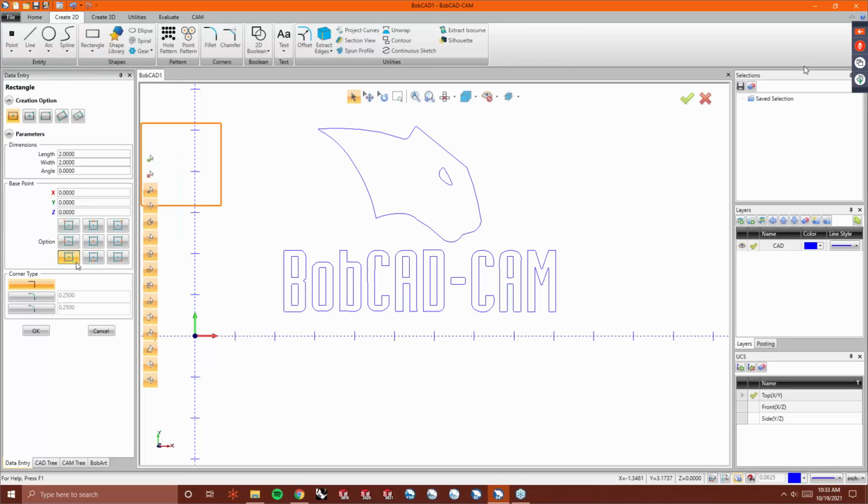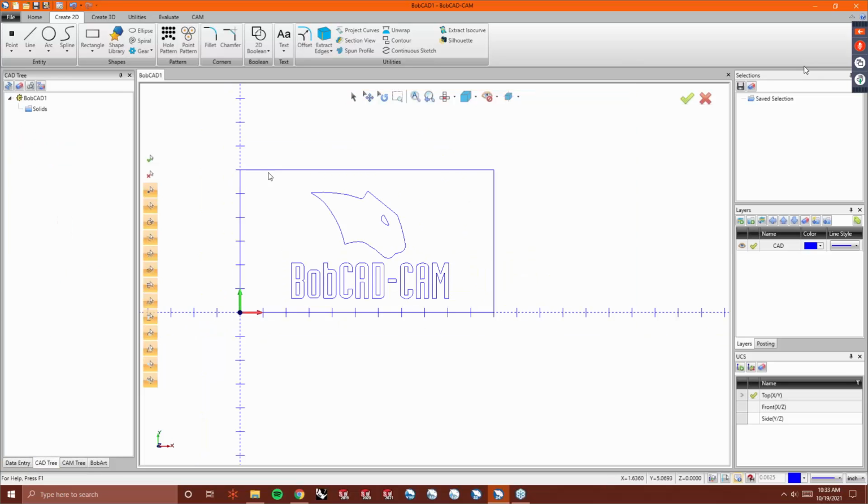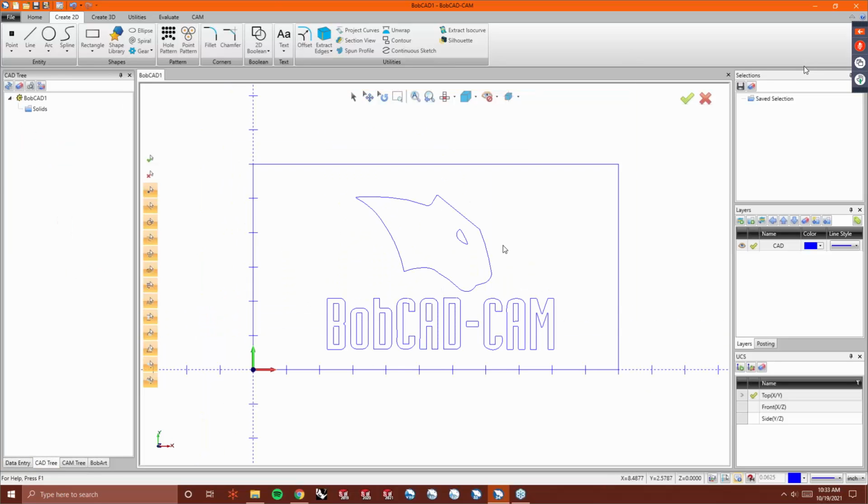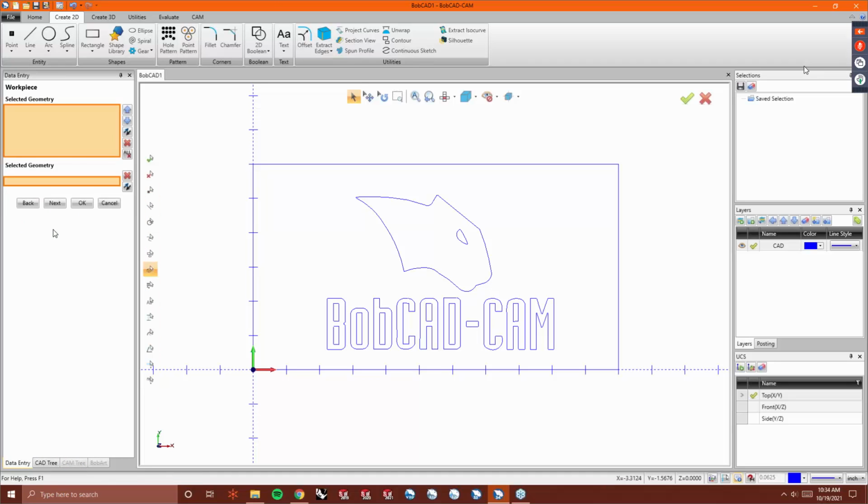And we're going to create a rectangle around this thing. And we need to make it a lot bigger than that. Yeah, that'll work. All right, so we have a rectangle around our BobCAD logo. And we're going to do a couple of things. I'm going to show you guys a few different ways you can approach this.